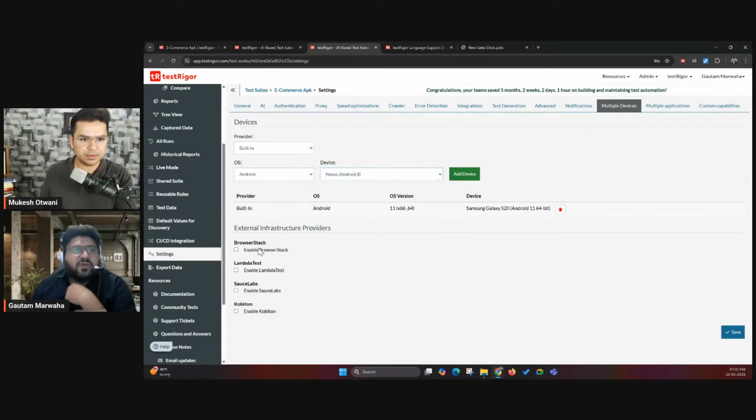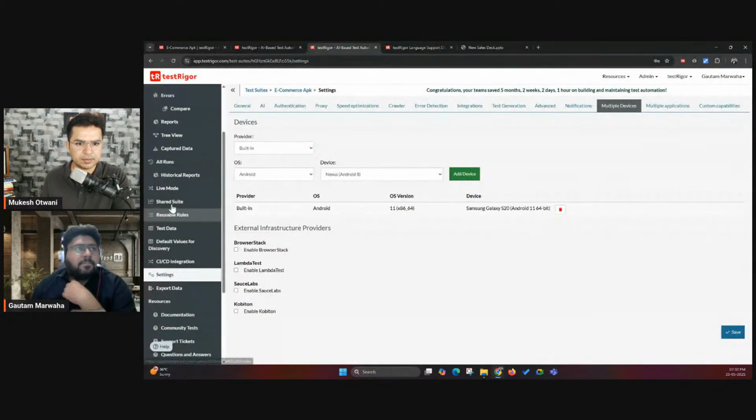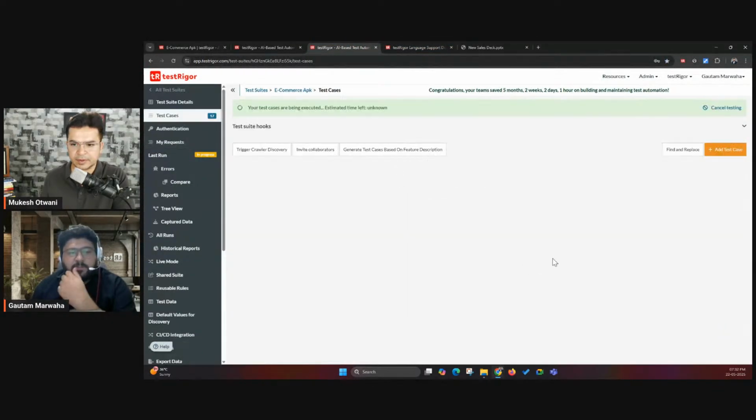But if you have integrated with one of these device farms, you will be able to switch from built-in to, for example, LambdaTest. You can select LambdaTest from here, and then the devices that you see in this particular drop down will be from LambdaTest. You can use their devices to run your test cases as well. The same goes with the rest of the integrations available. Any questions, guys?